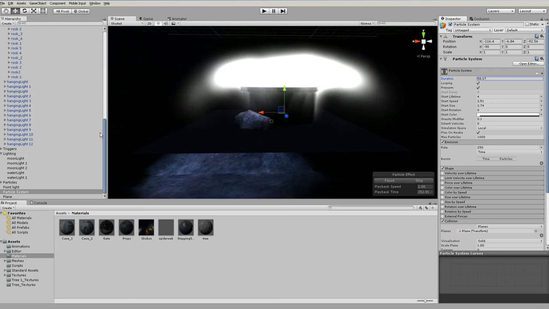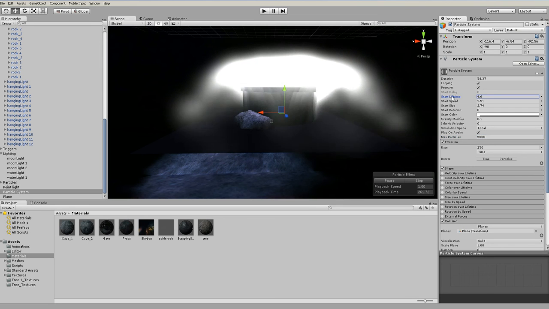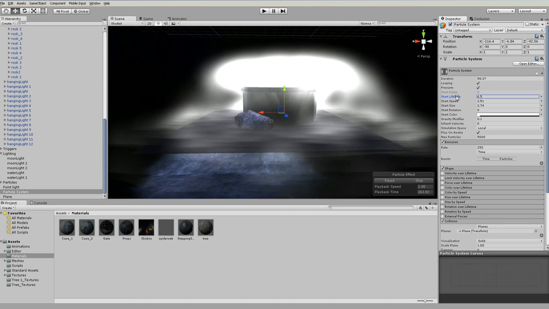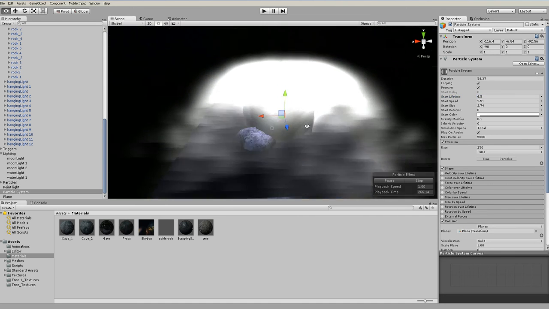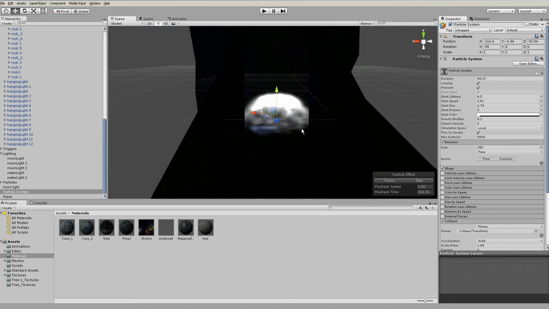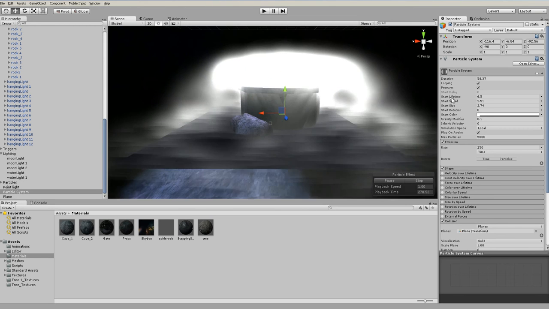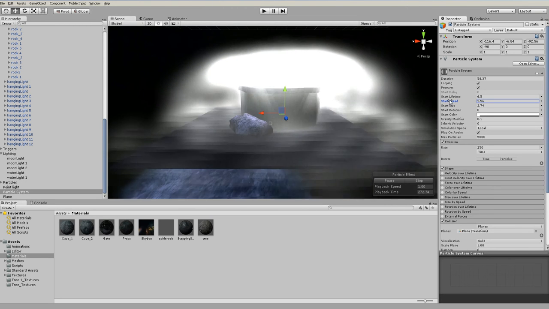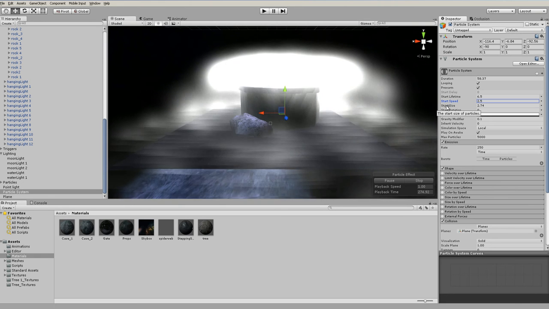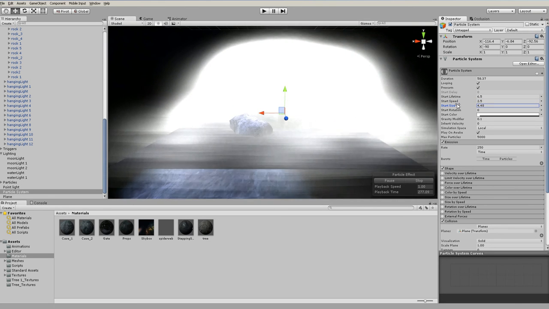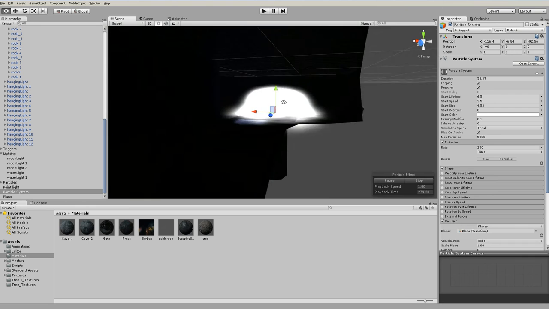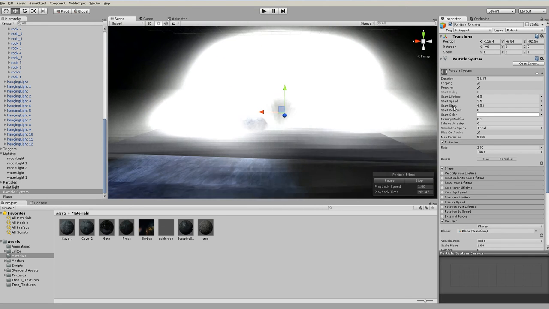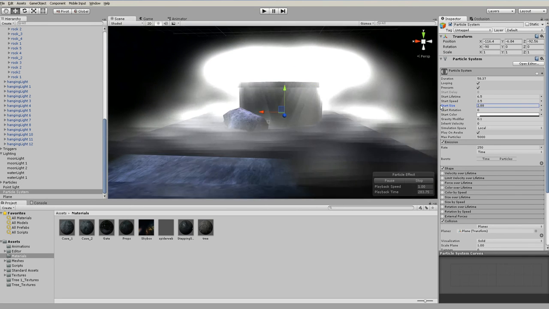Let's increase the duration. And let's see. Let's increase the max particles, so like 5,000. And the lifetime. There we go. Let's do this. Oh, speed. I like that one actually. Let's do the size. Now it becomes really blobby. Not what we want, so I'm going to lower the size again to something reasonable.